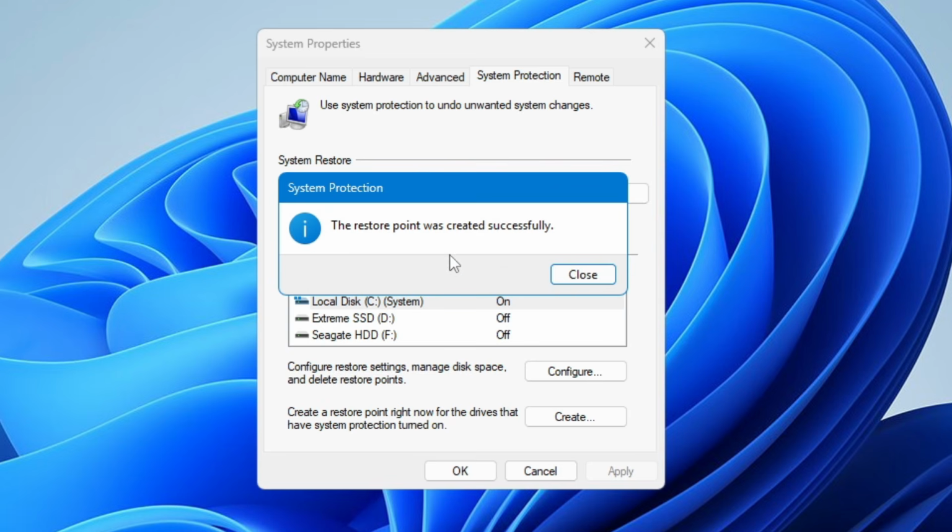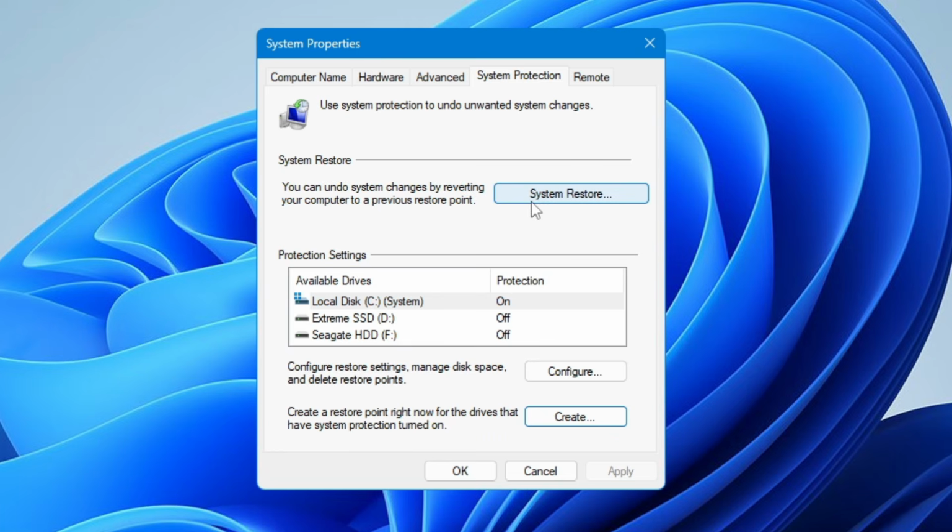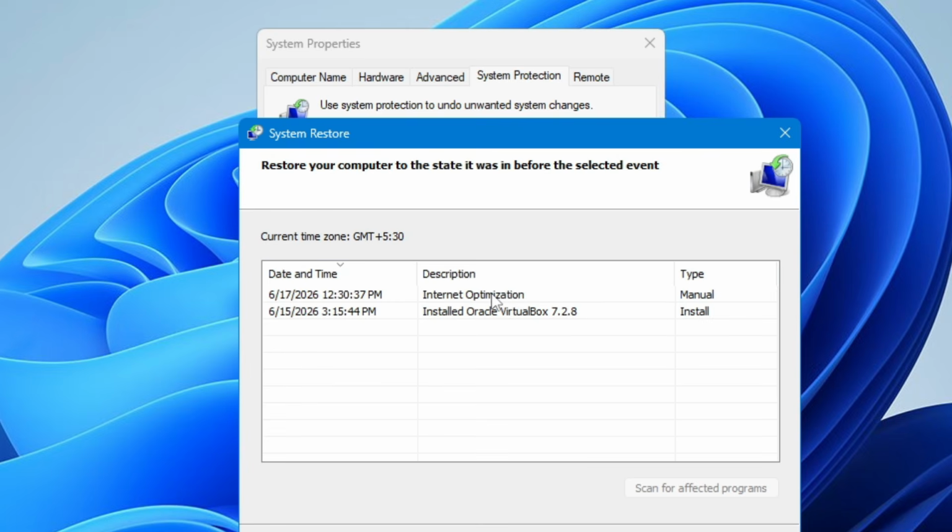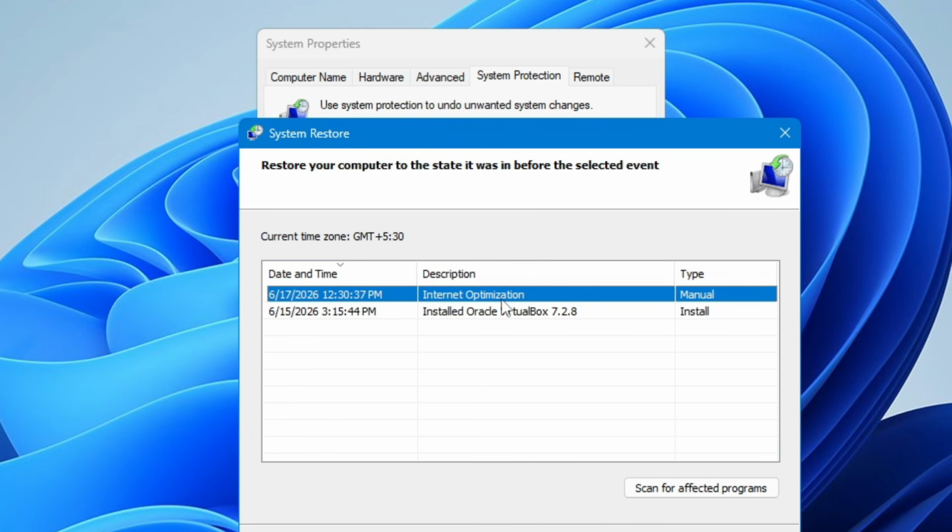Alright, so once done, it says created successfully, so you will have to click on close. Now in future, if you want to revert the action, then you have to come to the same page and click on system restore. Choose a different restore point, click on next, and your restore point will be displayed here. Select it, click on next, and your computer will be reverted back to that particular stage.